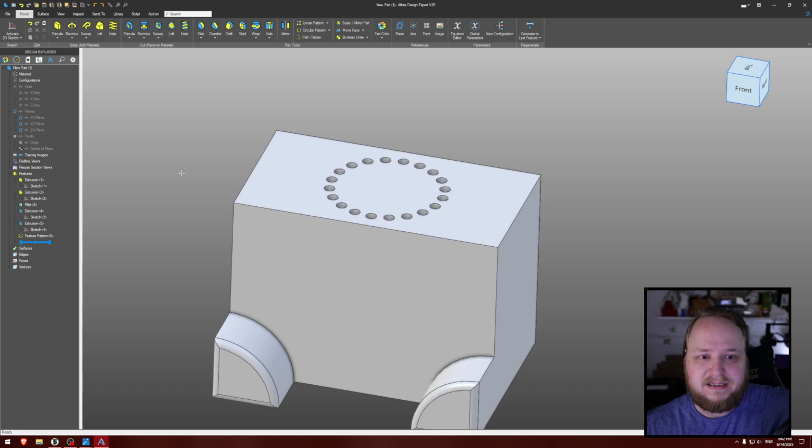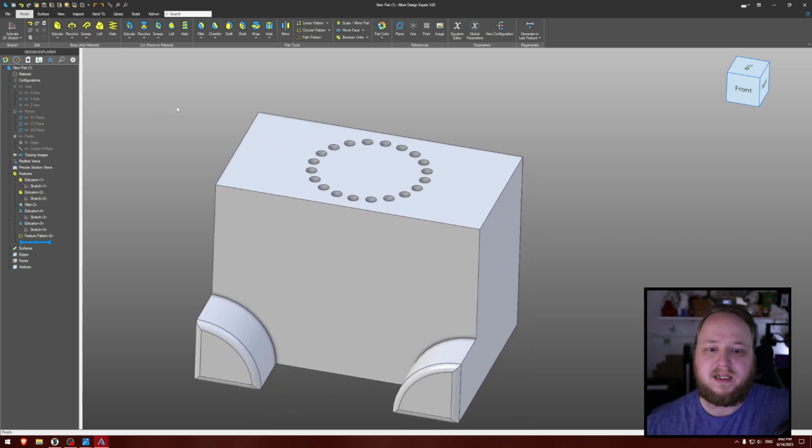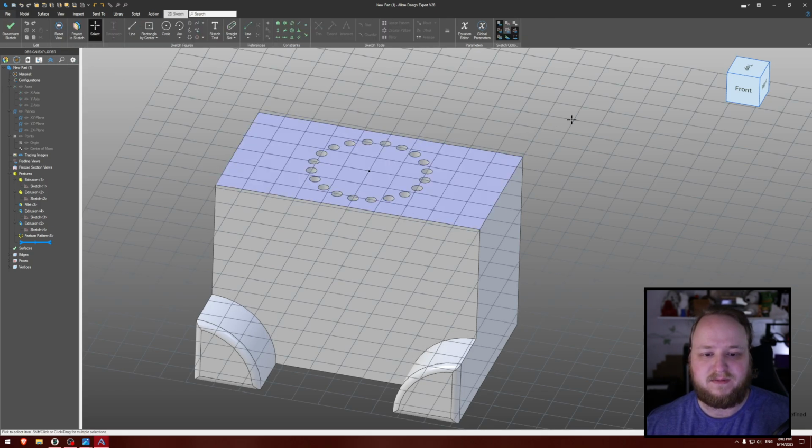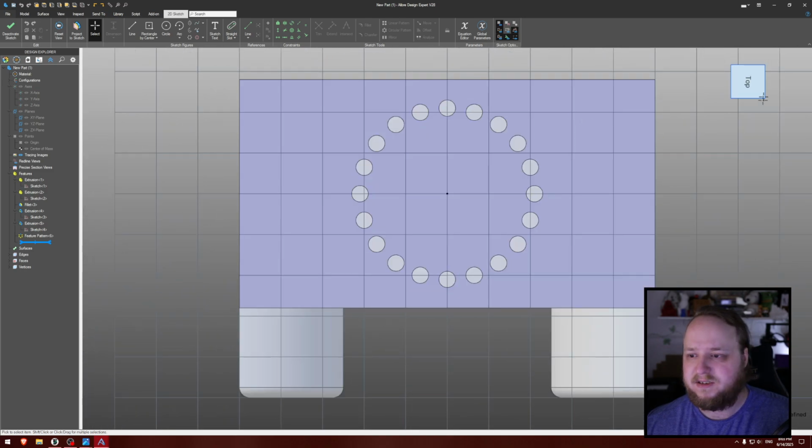One of the last things I want to show, because it's something new in Alibre and I think it's super freaking helpful, is 3D modeled threads. So let's go ahead and activate a new sketch. Let's go ahead and click on this top surface again. Let's orient ourselves to it.